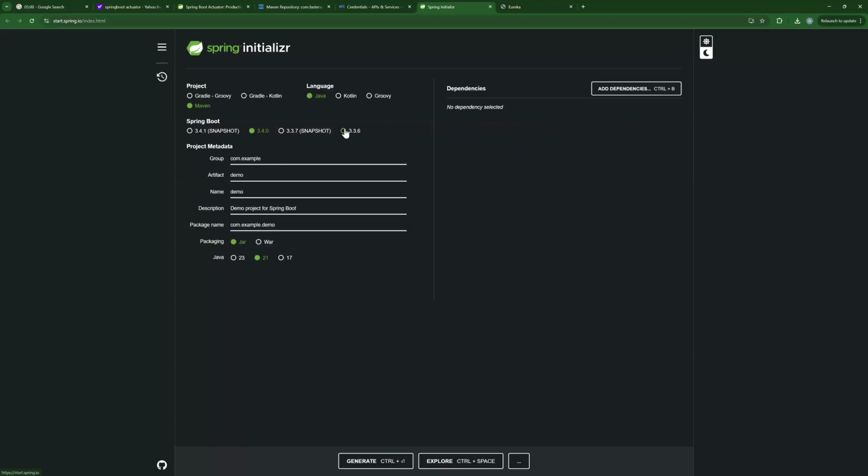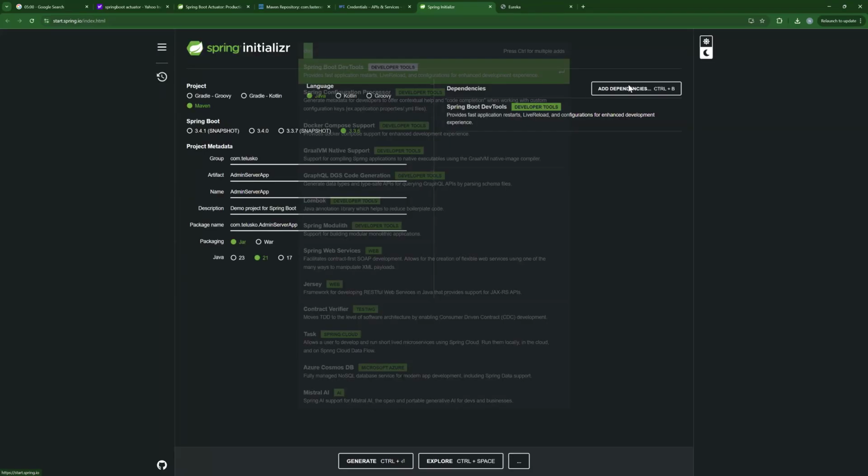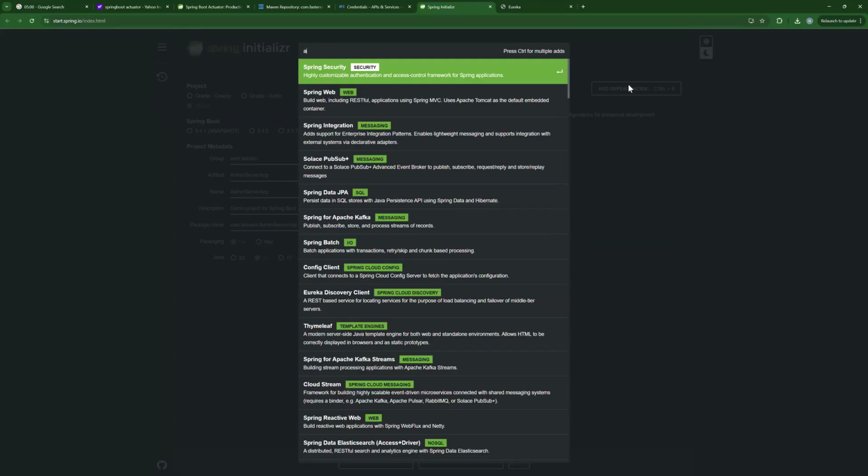I'll say here latest versions, com.telescope. I'll say here admin server application. I will do admin server application for hot auto reload dev tool. And I will add here.